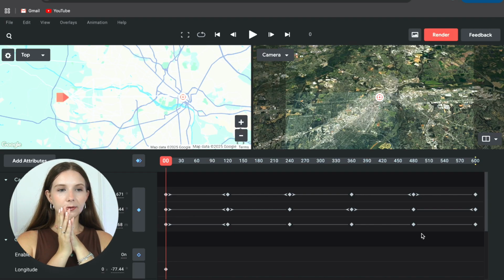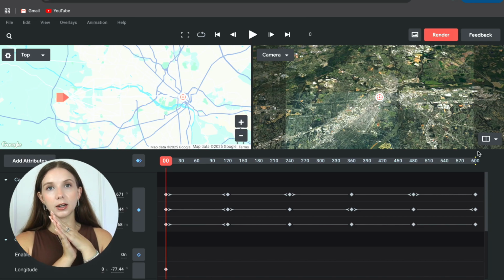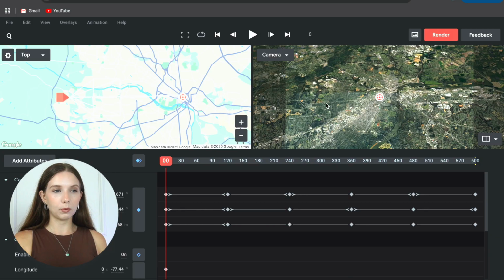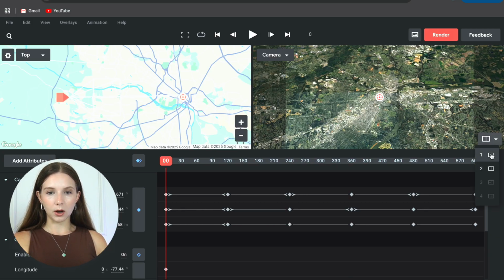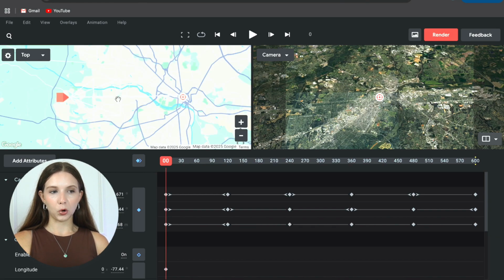And now we have another screen. This is where you can actually play more in detail with your drone shot. I'm not gonna lie, if you're a beginner, this might be a bit complicated. If this is your first time working with Google Earth Studio, you're probably only gonna see one window, okay. The second window also gives you an option to see it from the map point of view.